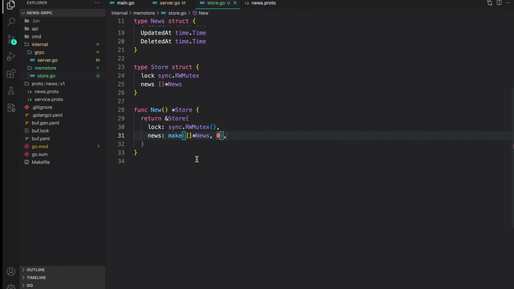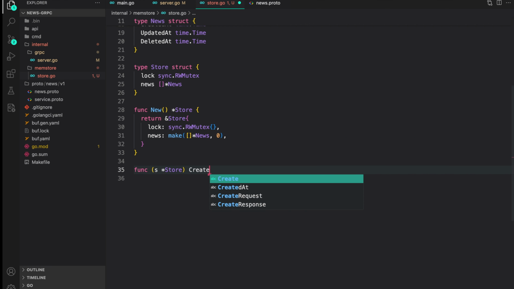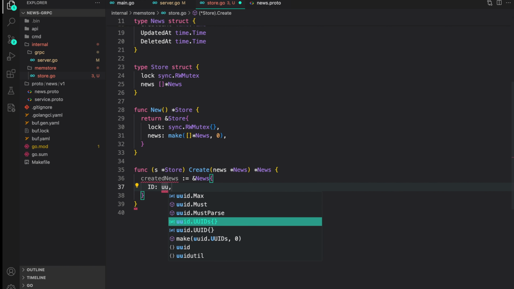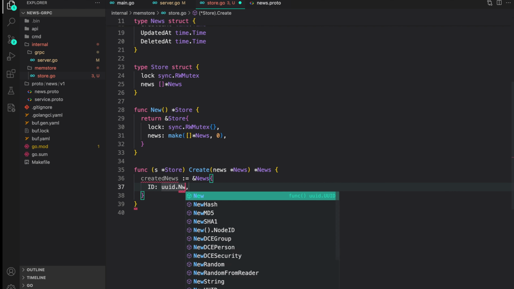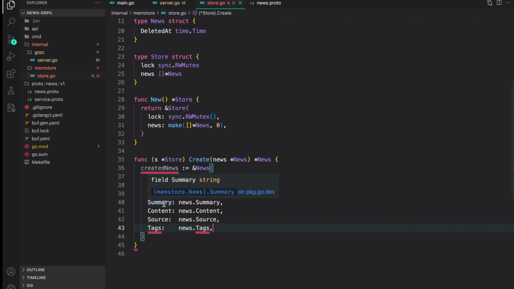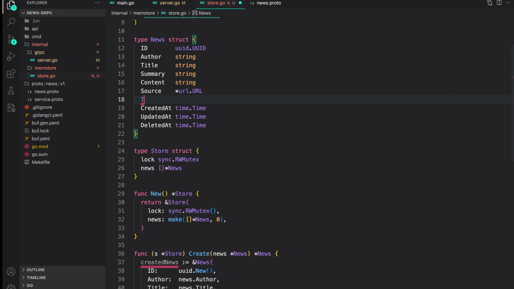So the two methods that I want to add on this memstore are create and get. So let's do that. Create, which will accept the news object and return the created news. So accepting a pointer and returning a pointer. Here I will say created news is equal to news. The ID is going to be generated by the store itself, so I'm just going to use uuid.New. The author we are going to fetch from the passed news. Similar for all the other news parameters like title, summary, content, source, and tags. Tags is something we missed here, so I'm just going to do tags, which is again a slice of string.